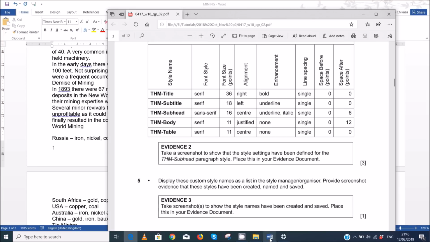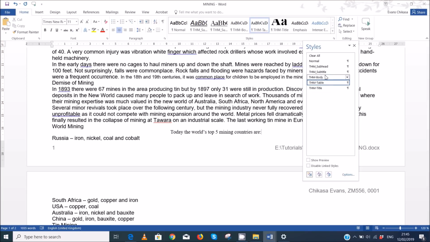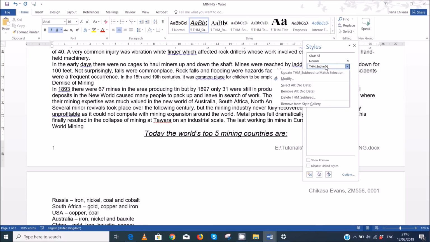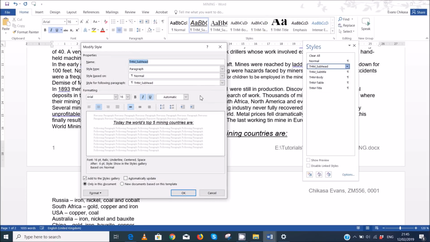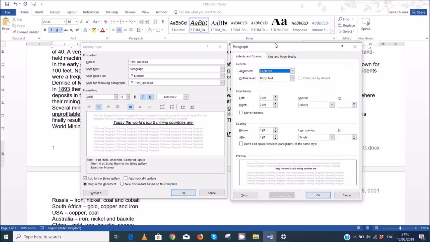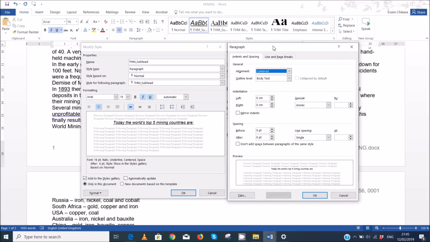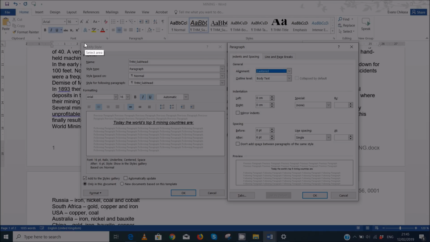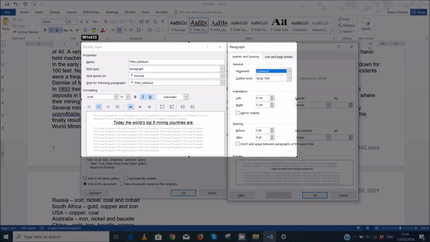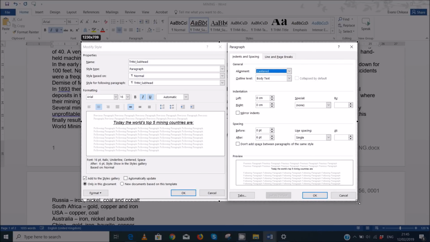Place this in the evidence document. So come here and select THM subhead, which is this one, and select modify, and then go to format and select paragraph. So you should have these two to give you the full marks. So get a screenshot of this. This will be your evidence that you've done the THM subhead. Okay.